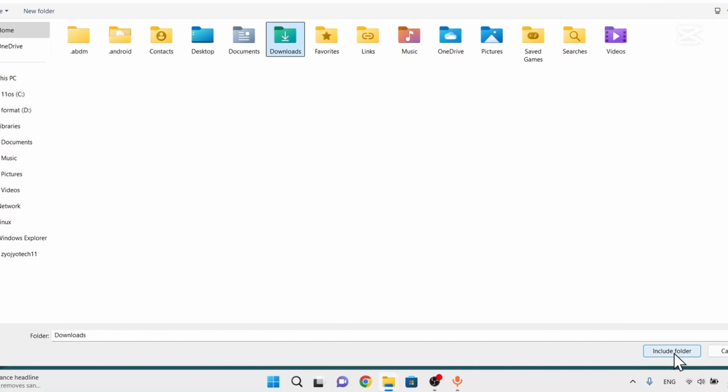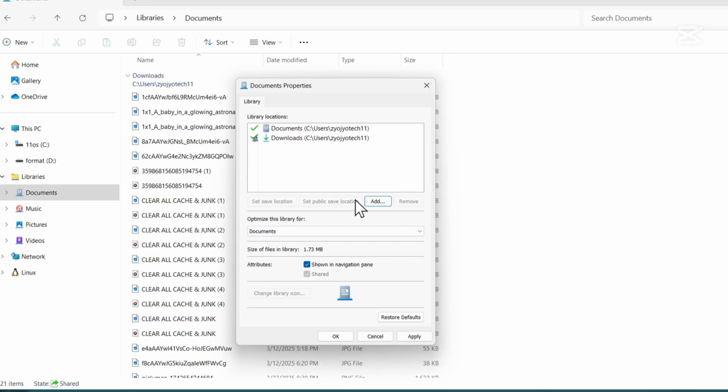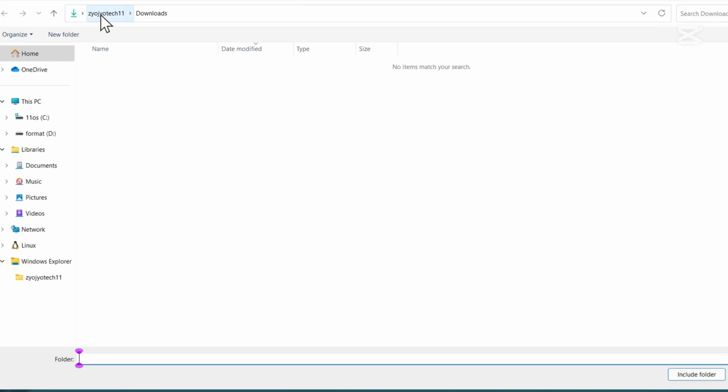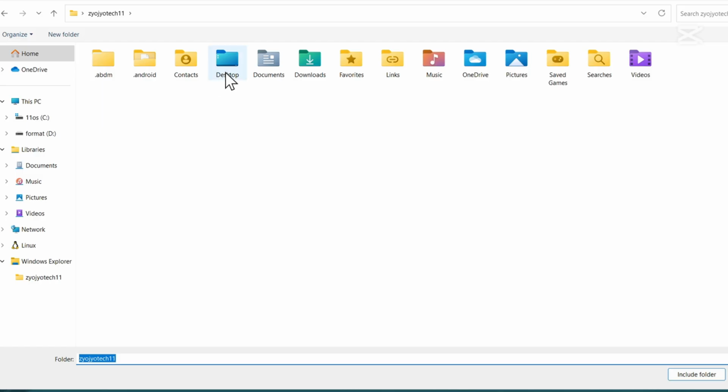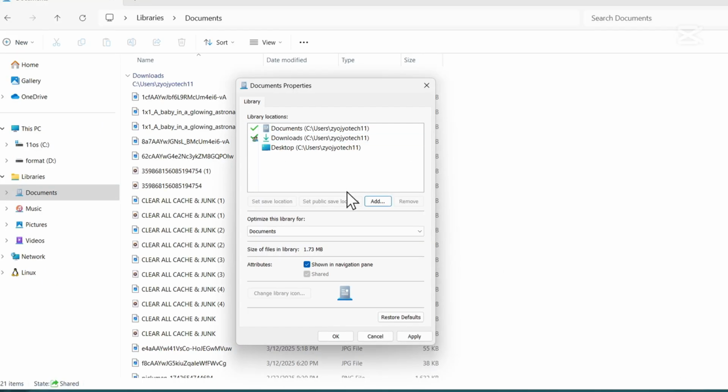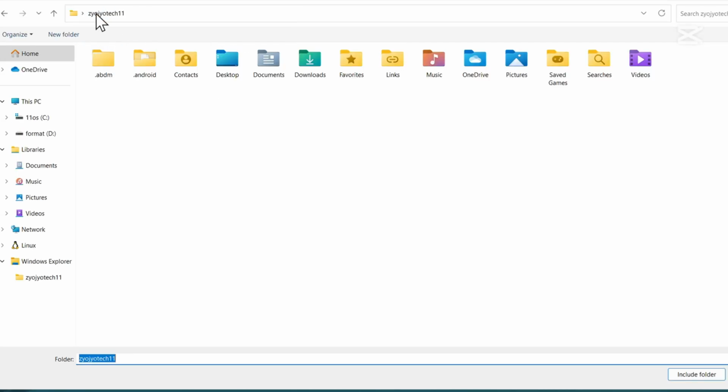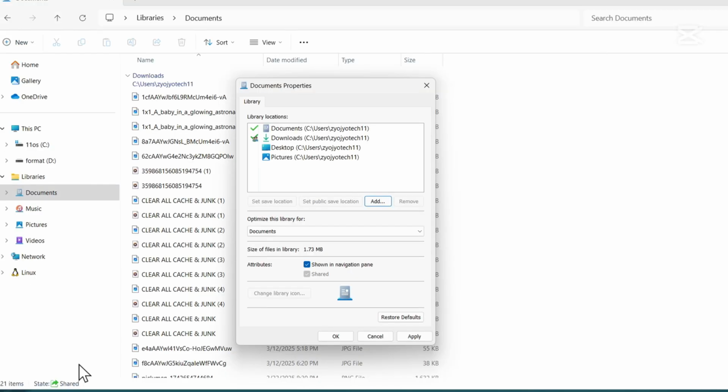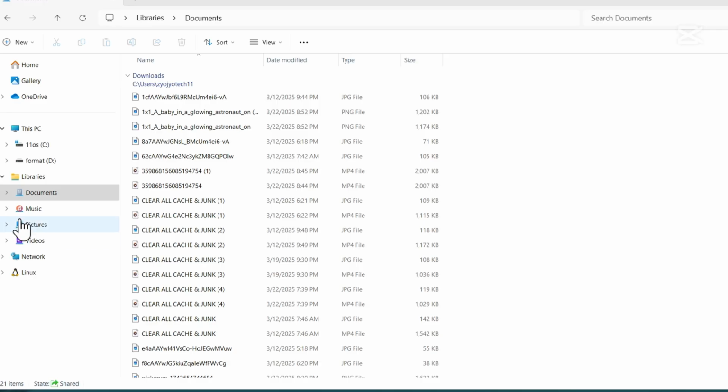Just click one, Include folder, and you can click this user Desktop, click again, click this user Pictures, right, and so you can bring them, and OK. And you can find on the Documents tab it's Downloads, right?